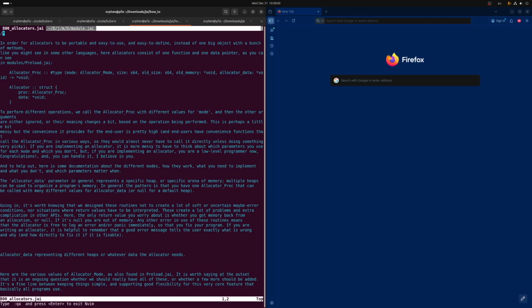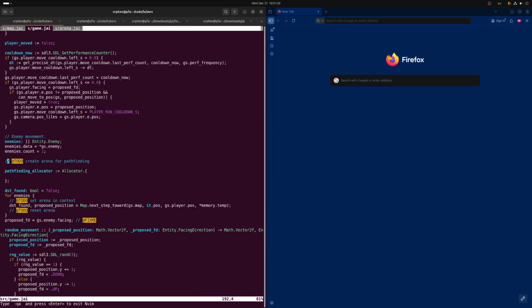We pack it into a struct, and then I set that struct on the context. We'll create the allocator on the stack here, and we'll take a pointer to it here. First, let's create the arena for pathfinding. Dude, let's just make it like 10 kilobytes or something.